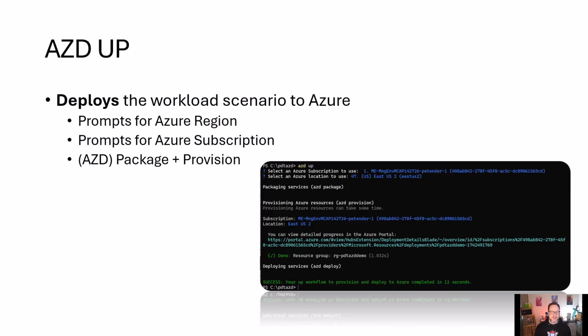Sweet. So from here, it's ready to be deployed, I would say. So we're going to move to the next command, and that's AZD up. So AZD up is technically the command you would use to really deploy your end-to-end scenario. Now, why do I say end-to-end?